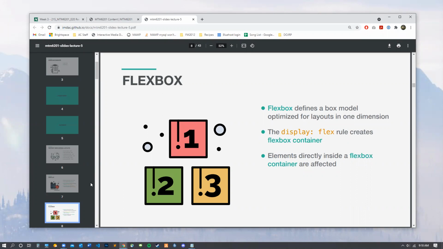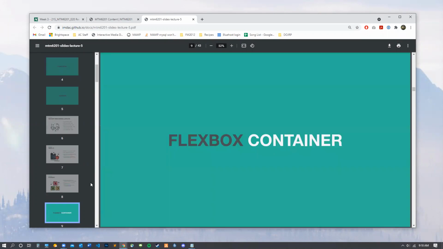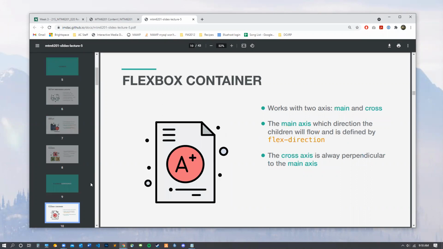But okay. So that's Flexbox. So let's talk about what this Flexbox container is.